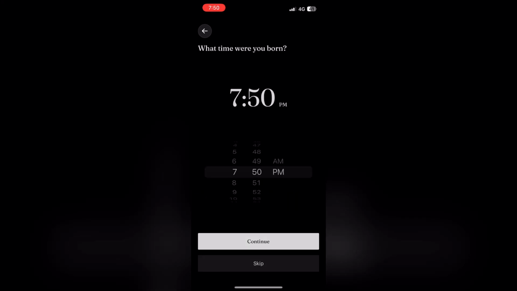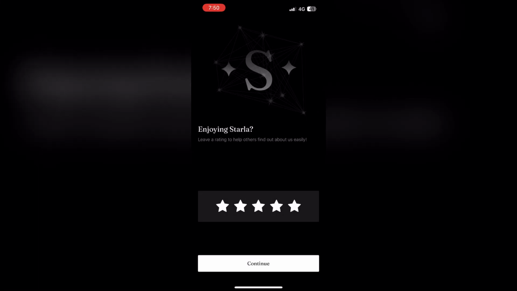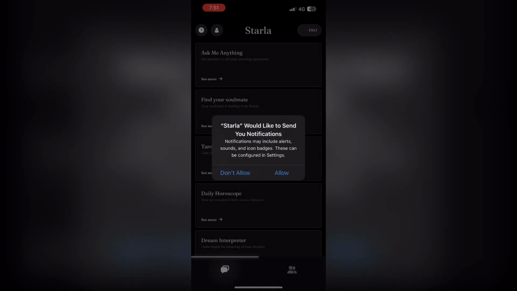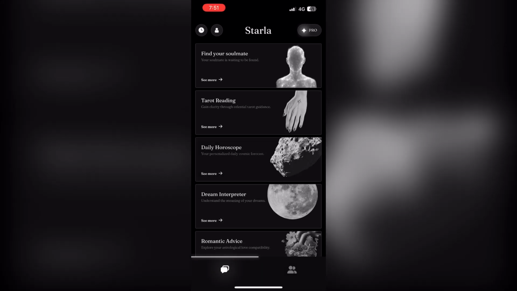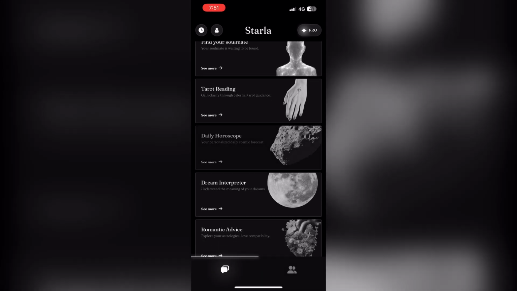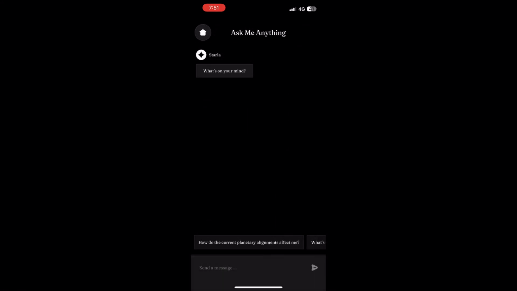You can also explore features like compatibility. Just enter someone's birth details to get insights, and the fun soulmate sketch, which draws a visual representation of your cosmic match. Note, some features require unlocking with Starla Pro.